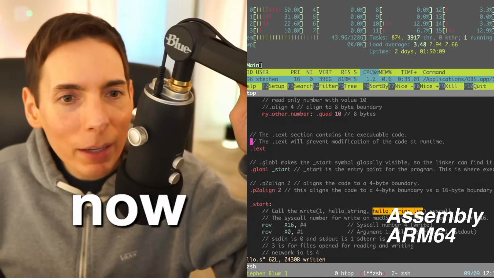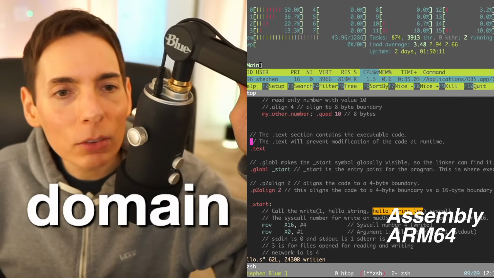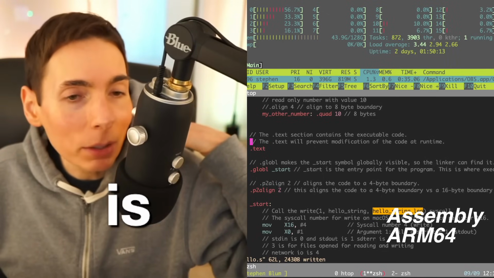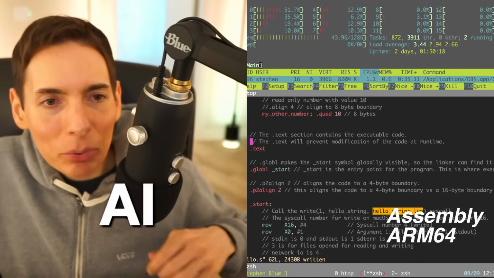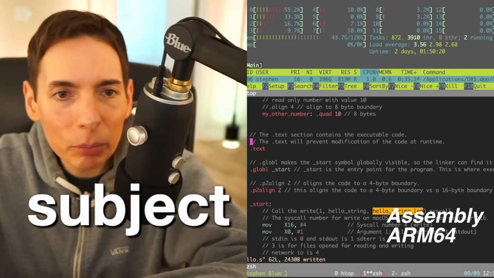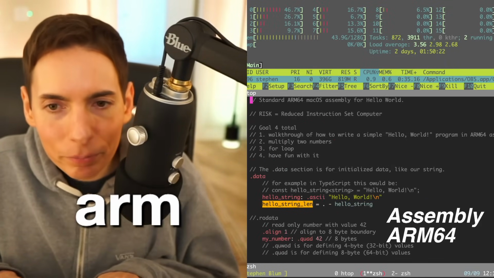Isn't that interesting? What domain are we learning this in right now? The domain is assembly in ARM64. That is a subject of AI. Absolutely. This is assembly language, and we're doing ARM64 today.